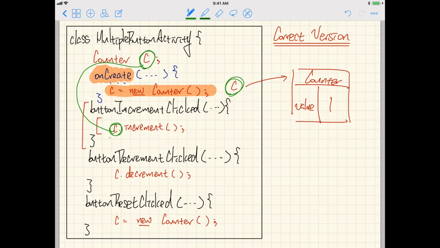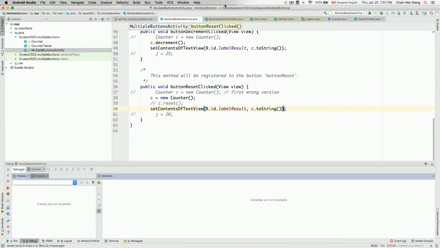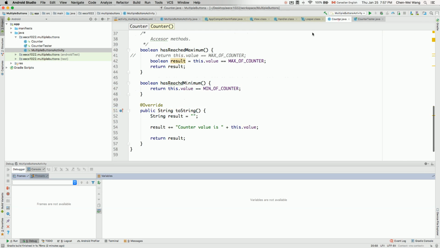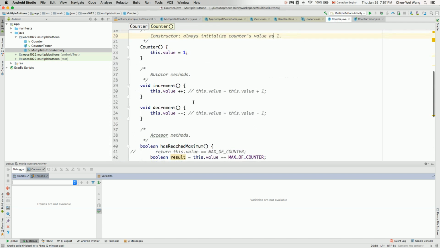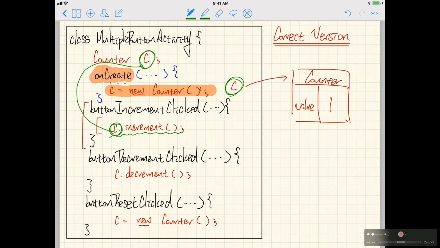So now when we say C.increments, remember, the definition is counter over here. C.increments is going to be this value plus plus. That means the C over here is really the C over here. C.value plus plus is going to go from 1 to 2.